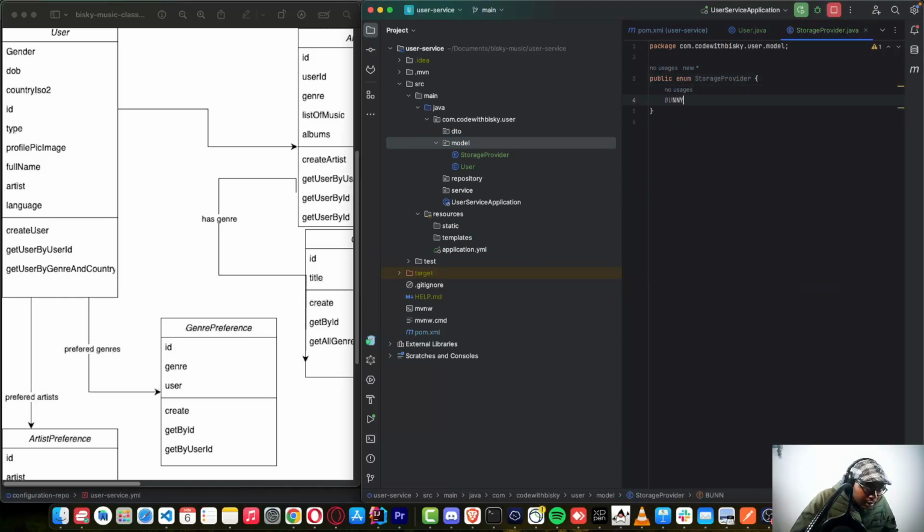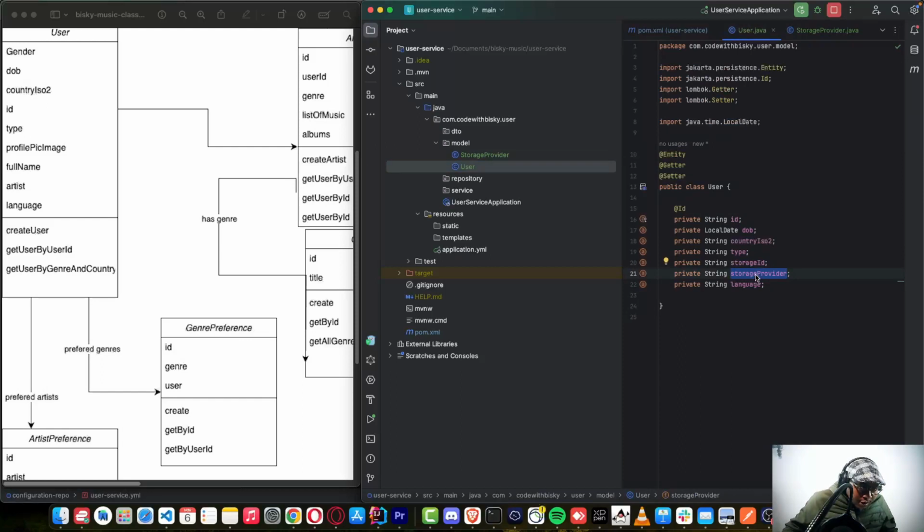BunnyNet is an example of storage provider. S3. These are types of storage provider that we want to use. So let's go back to our user, and we want to change here. We were saying that this is a string. We want to make it an enum.